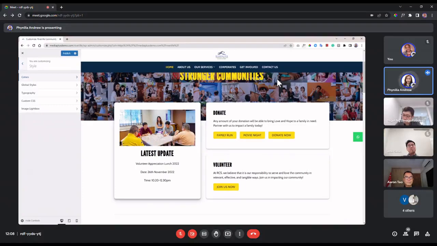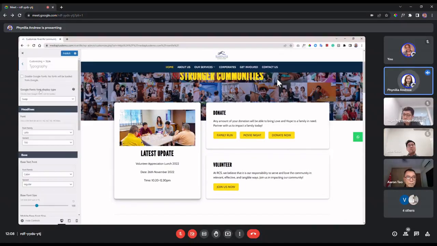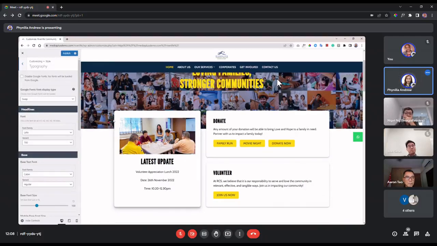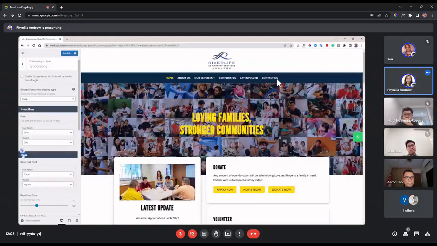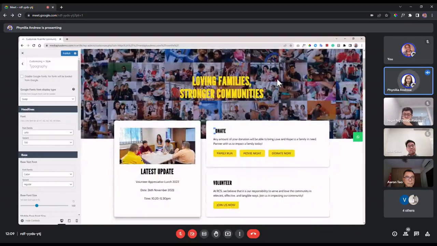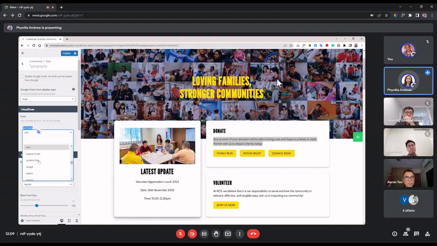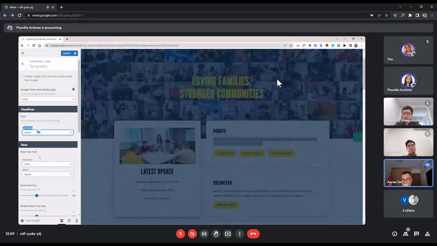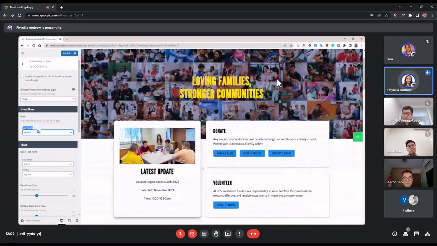So typography is basically the font of the website. As you can see, we have two portions here, which are the headlines and the body. Headline is basically the title section like this, donate, and then the body is basically the description below here. So how do you want to change the font? It's very easy. You go to this font family, click and choose any of the fonts that you guys want. For example, maybe we change to this, and then you can see later it will automatically change.